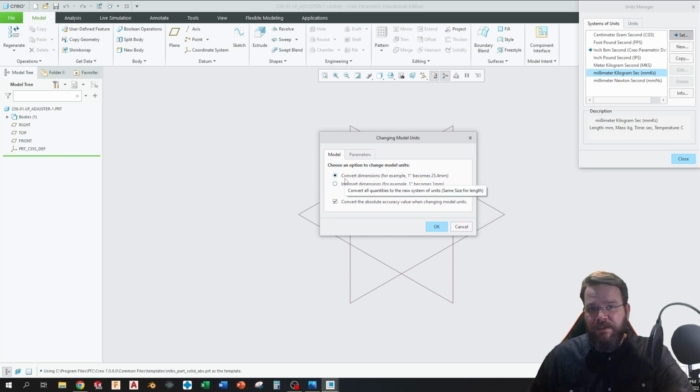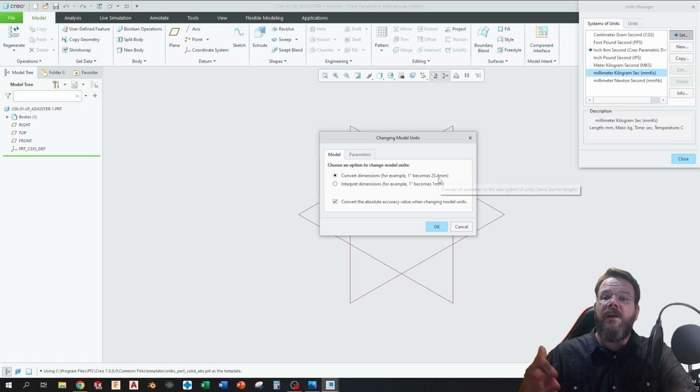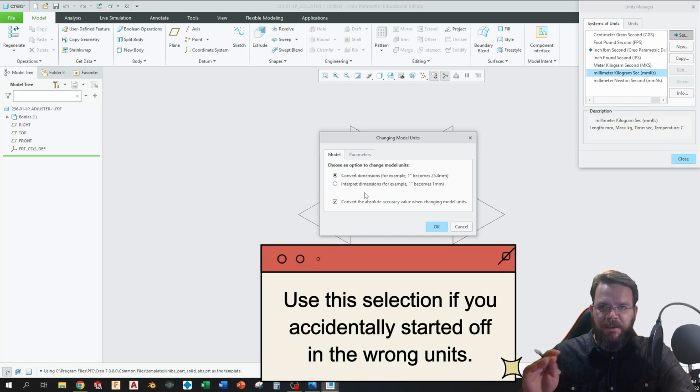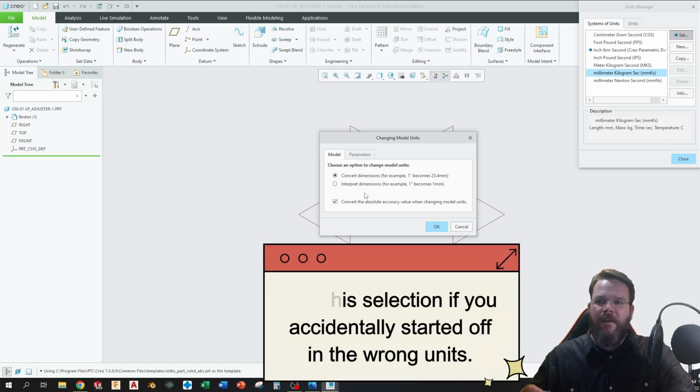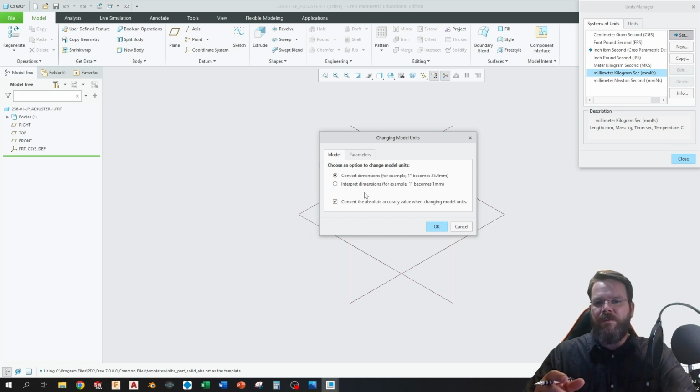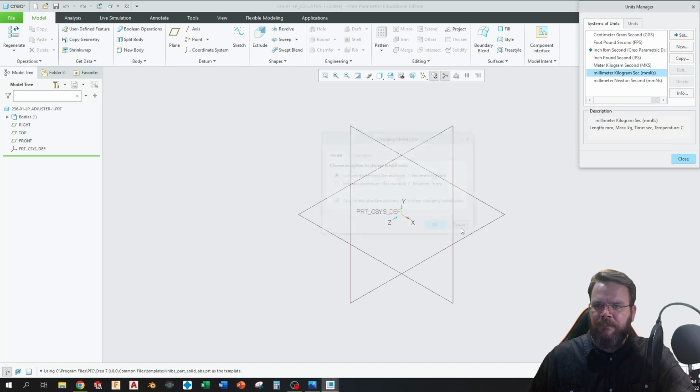Converting these dimensions is going to take whatever measurement is in there and convert it to the equivalent dimension in the other units. So like it says here, 1 inch becomes 25.4 millimeters because 25.4 millimeters equals 1 inch. Interpreting the dimensions is just going to change the unit name. So if you have something in there as 1 inch, this will just change it to 1 millimeter. Again, though, we're going to stay here in inches.